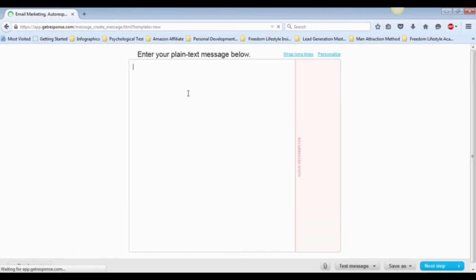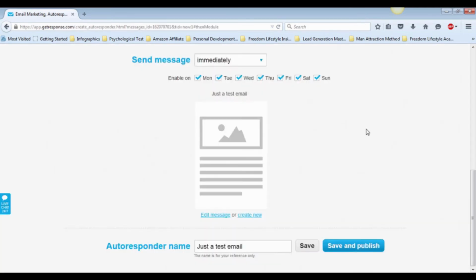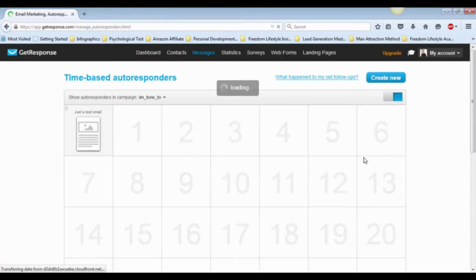And I'll just type just a test email in order to proceed. If your email is long, it's recommended that you click on the Wrap Long Line option at the top right above the box. And then you'll be directed back to the previous page. Double check everything and then click on Save and Publish. And there you go with your first email.